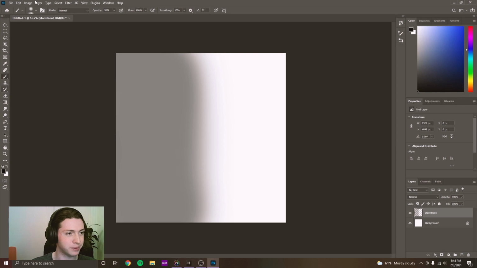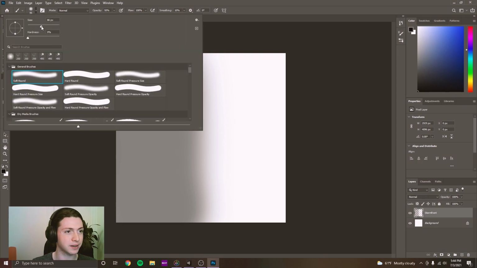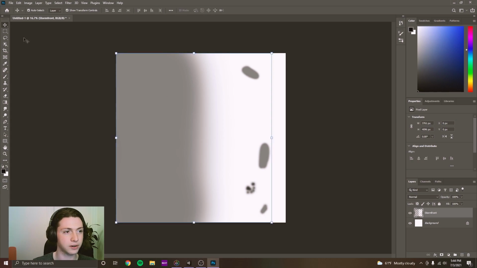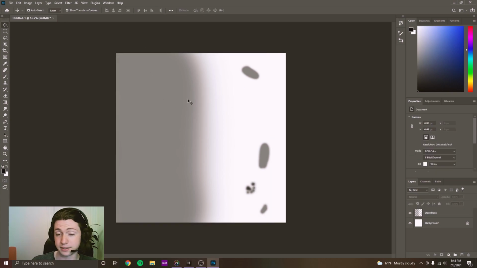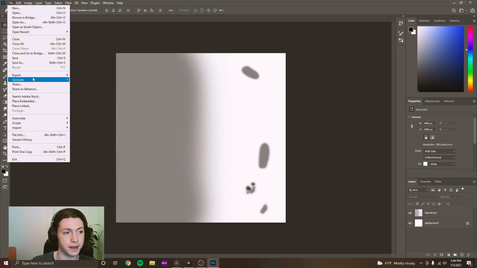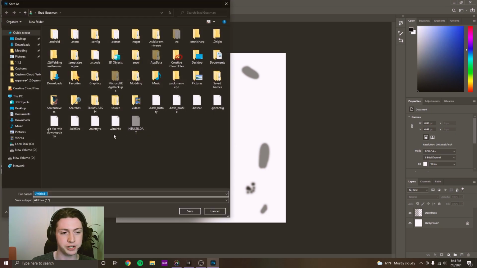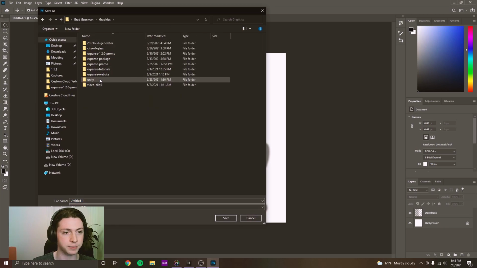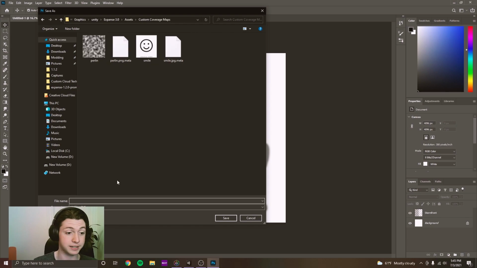Maybe I'll put a smaller one over here. Maybe there's like a little cloud hanging out in that section, and one over here, and maybe one here, and then a couple of small guys right here. Cool. All right, so that looks good. Now I'm just going to go to File, Export, Quick Export as PNG. I'm going to navigate to the folder in Unity that has my custom coverage maps, and I'm going to save this as Stormfront 1.